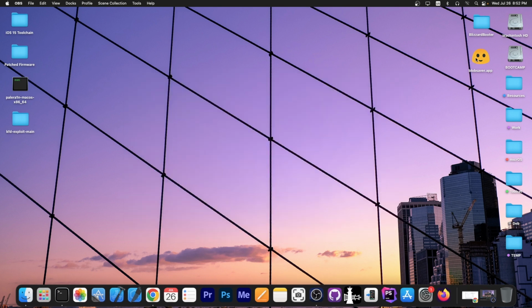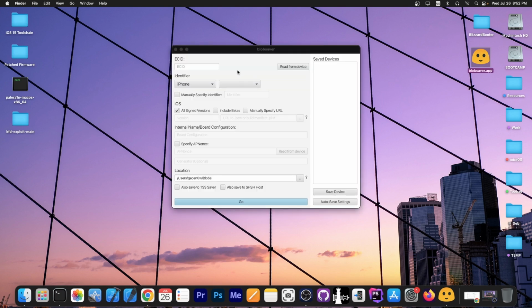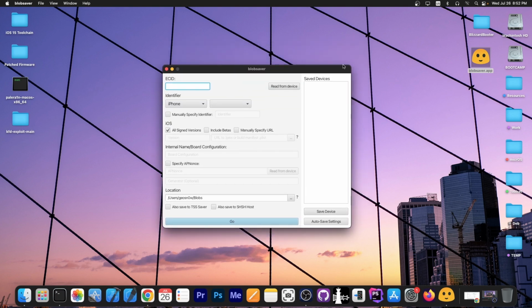So here's how to save that beta's blobs, because that beta is still signed. For this you need blob saver, this application over here, the link will be below, and you have to connect your device to the computer. Press read ECID over here and it will read the ECID number as well as the device type, in my case iPhone, iPhone XS Max over here.